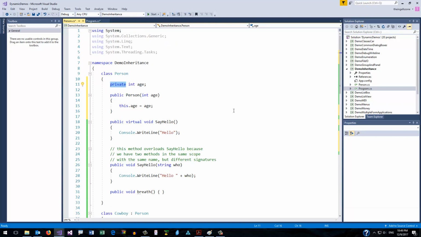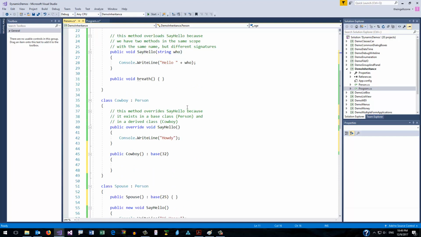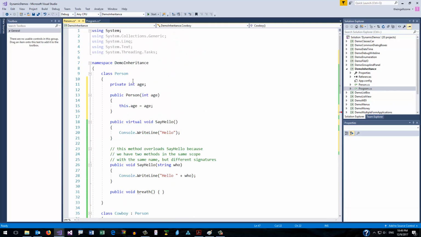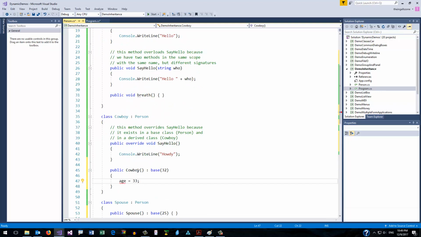Now a word about the field age. You'll note that I made the access specifier for age private, as we should in general make our fields private. Now that means that the field age is not available outside of class person, and that includes cowboy. So in other words, even if I wanted to, I couldn't say age equals some number, because age, being a private field inside of person, is not available outside of person, even for derived classes.